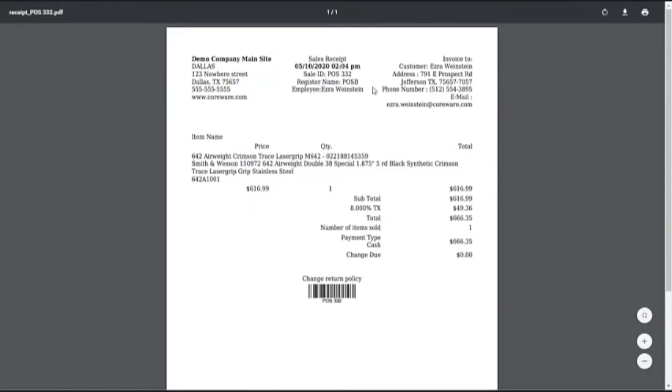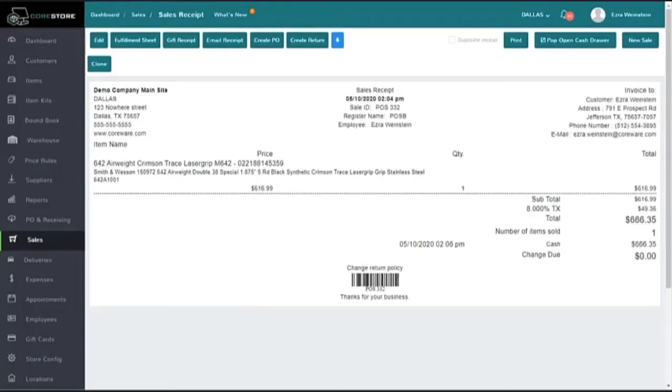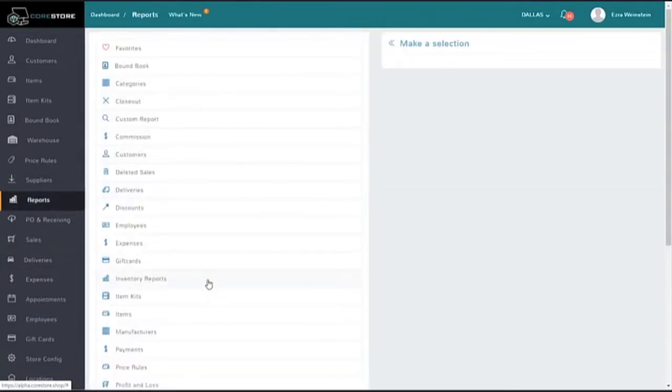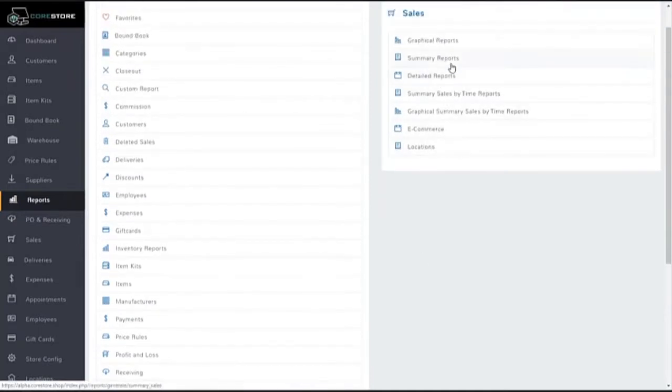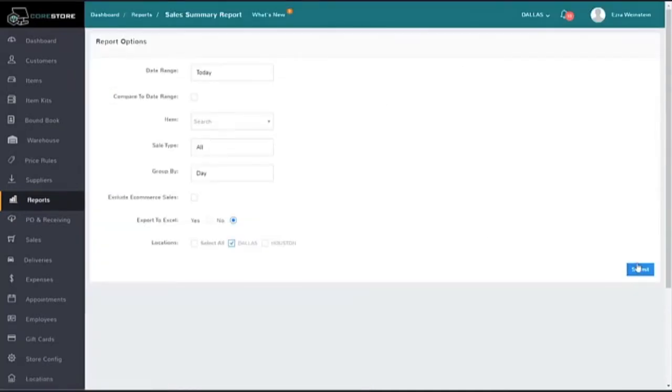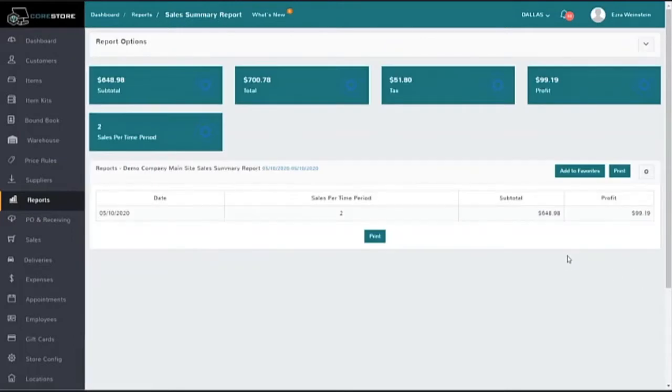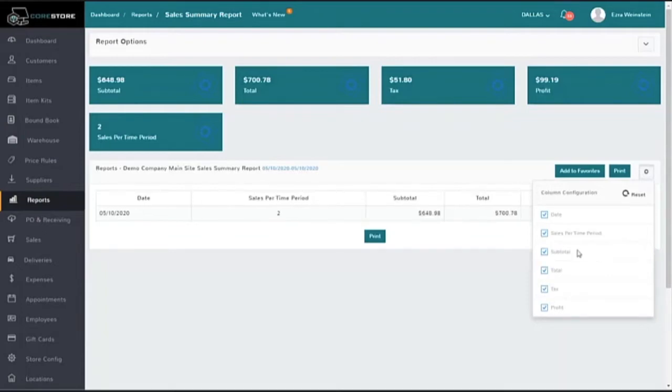All right, the next quick update that I want to show you is actually in the reports area. So when you go into reports, you can pull up any report, and I'll pull up a sales report. I'll just choose my summary report, just do a sales report for today. And you'll now see over here in the reports, there's a little gear icon. That allows me to customize what fields show up in the report.